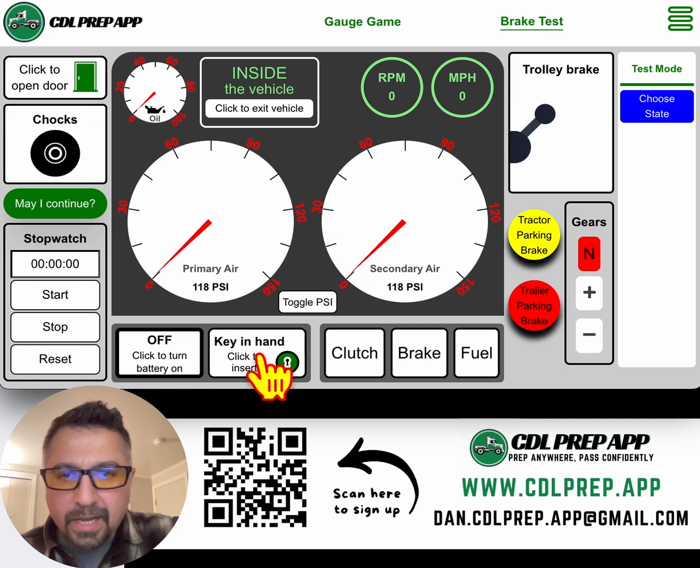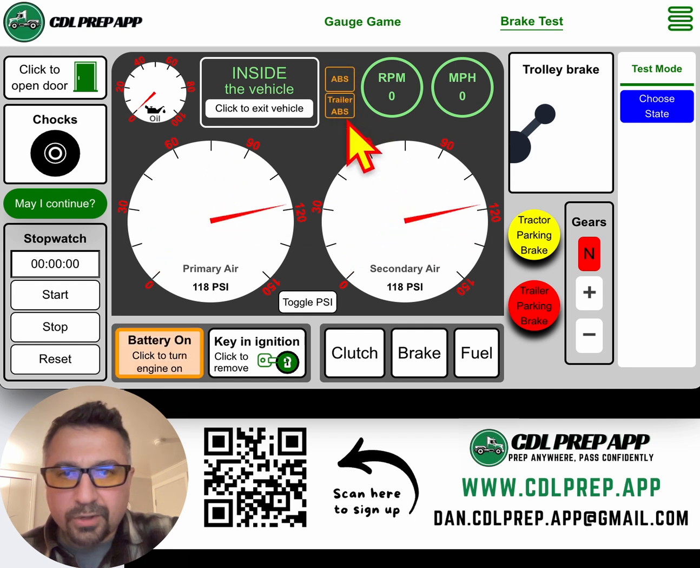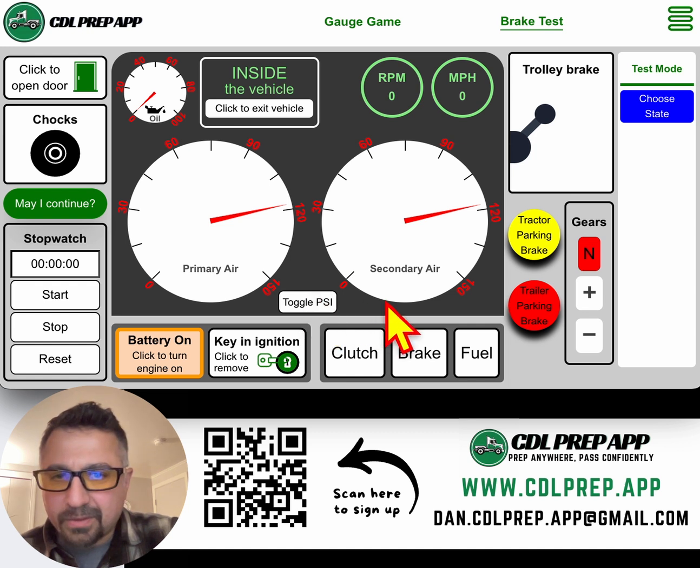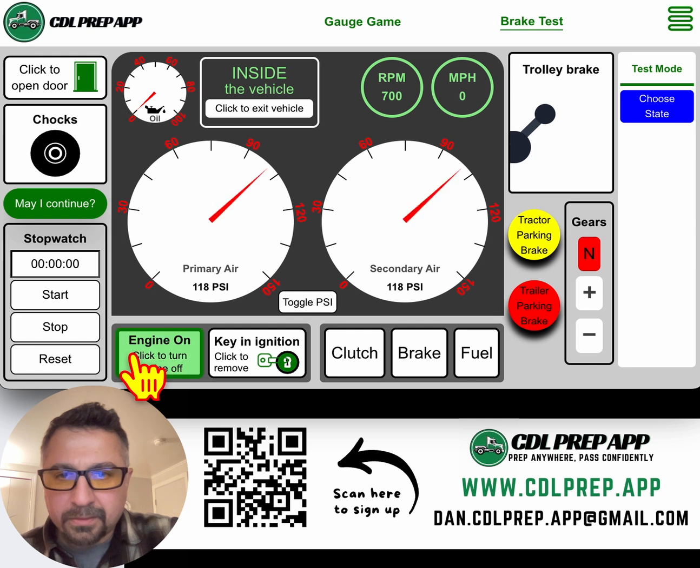and now we can go ahead and put the key in the ignition. We can turn the battery on. See, the ABS lights have turned on and off. The gauges have cycled, and we can go ahead and look at our gauge. We're at 118 PSI. We can toggle the PSI on and off if you want to practice reading. I would suggest turning them off, trying to practice reading it, and then turning it on to see how close you were. So we will now turn the engine on. All right, so the vehicle is started.